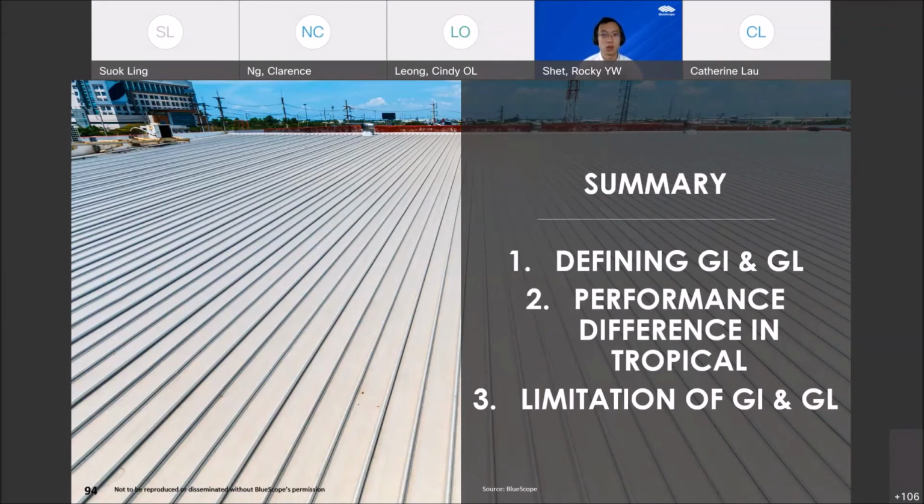Of course, we are always open to discussion and to exploring your environment and learning more together about it. Last but not least is the limitation of GI and GL. We cannot just talk about all the wonders without looking at the downside, and also what the limitations are for GI and GL. Which one is more suitable and which one is not so suitable for the same application. Those are the things that I have presented. I hope it gives you an insight and makes your decision making much easier in the near future.